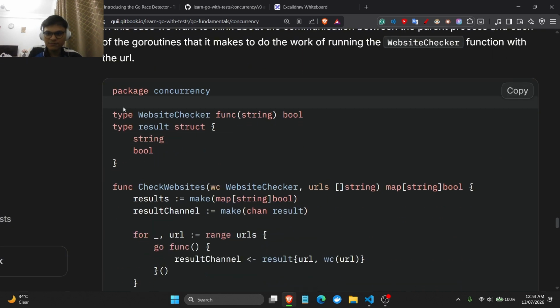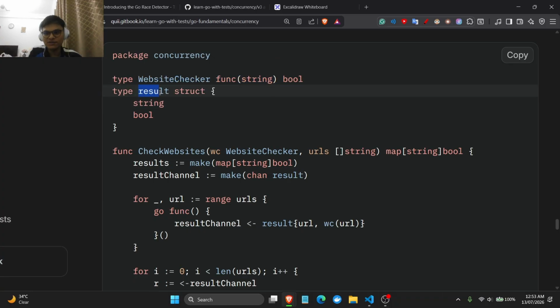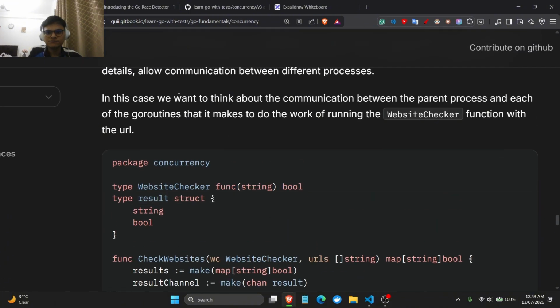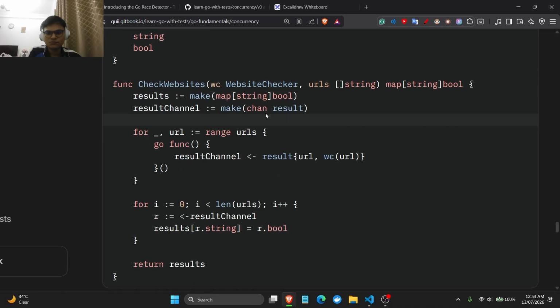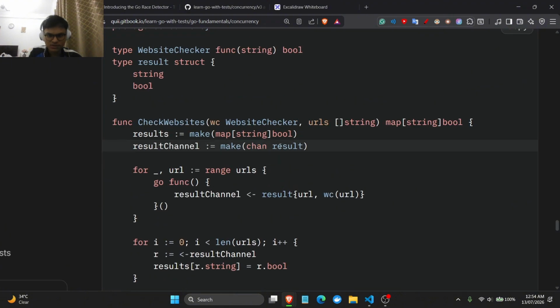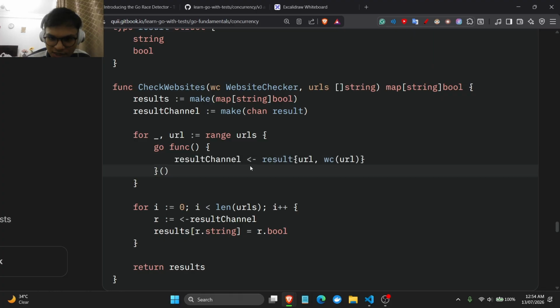Okay, so let's think about this. We have a type here. We have a result which contains a string and bool without any value associated with it. Okay, what's happening? So we have result channel which seems to make some form of keyword result, and we say result channel result URL WC URL. Hmm.